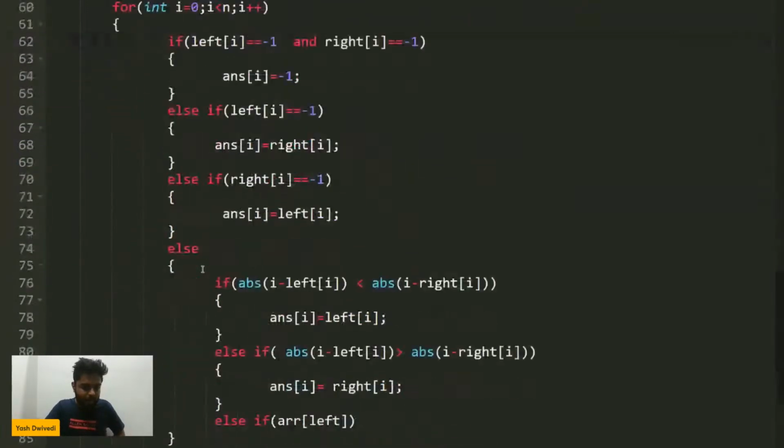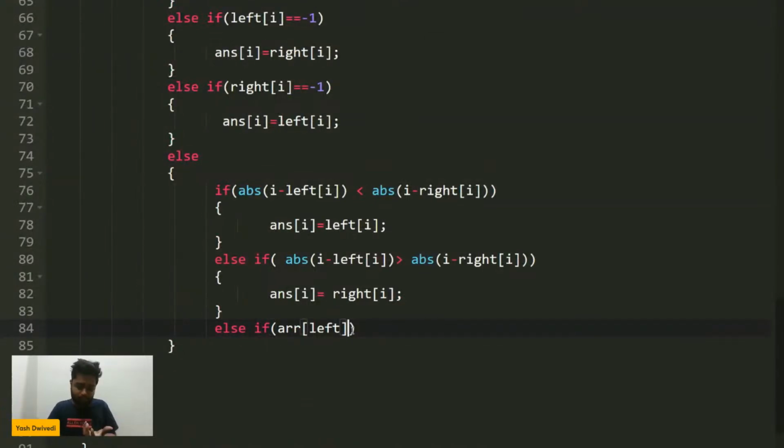Now suppose the distances are the same, then whichever is smaller, that I will store. Thanks a lot, Rishit, for clearing it. Thanks a lot, Shay, as well. So now I will check that if the guy on the left side is lesser than or equal to the guy on the right side. If the guy on the left side is smaller, then I will say that answer of I is equal to left of I. That is what I can simply say.